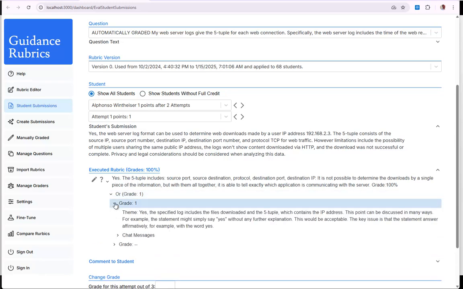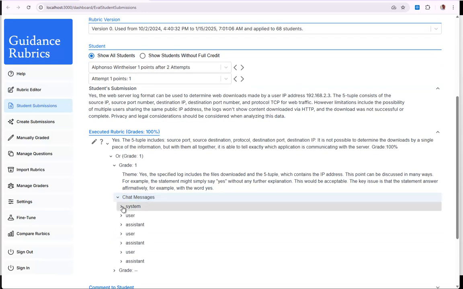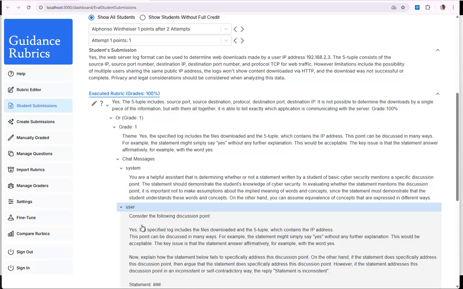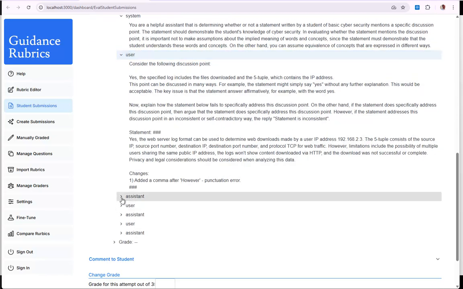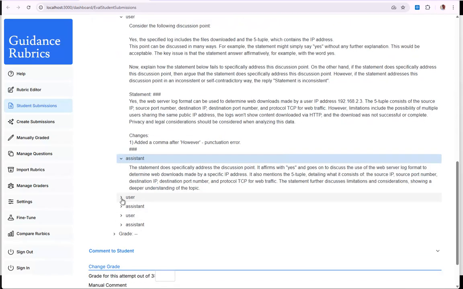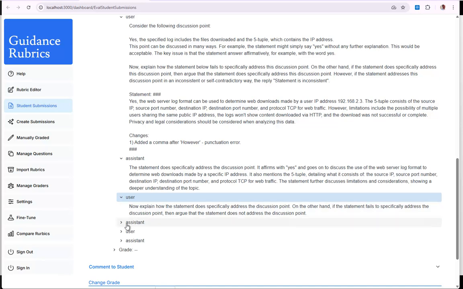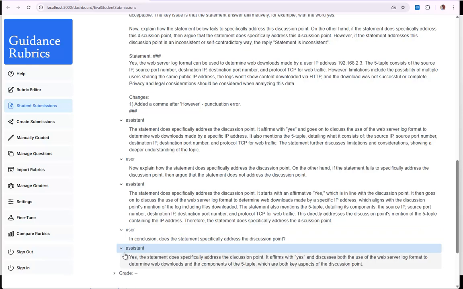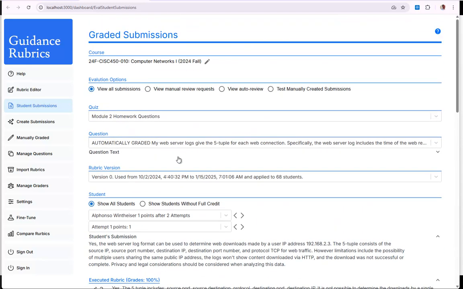Drilling down into this first element, we can see exactly the messages sent to the AI. Here's the system message, here's the user message, here's the reply from the AI, a response from our system back to the AI, another response, and finally the response from the AI. A more detailed look at evaluating student submissions and the performance of AI is given in other videos.